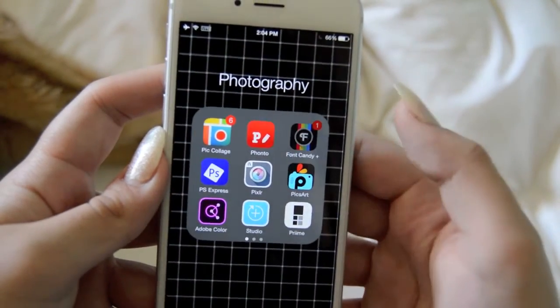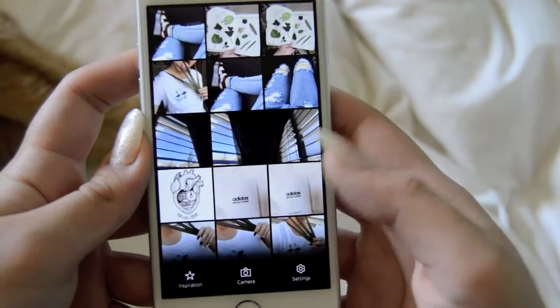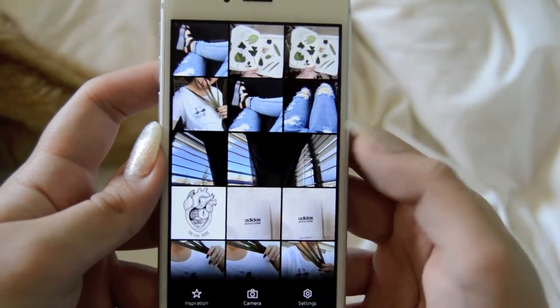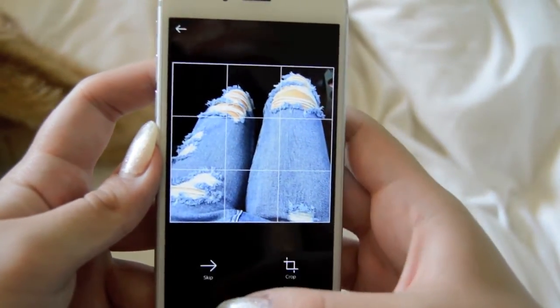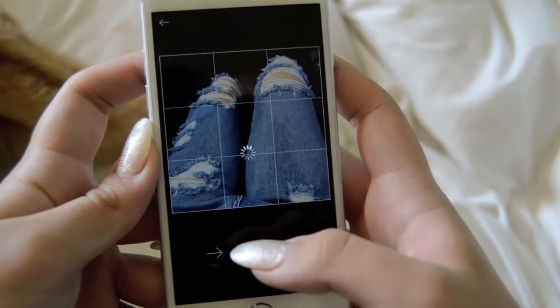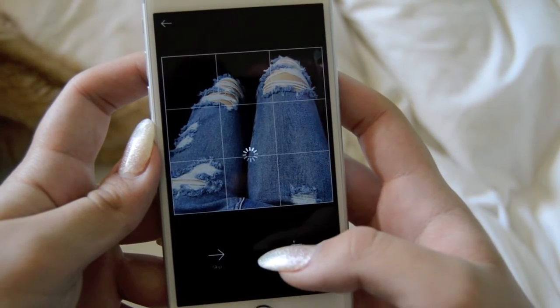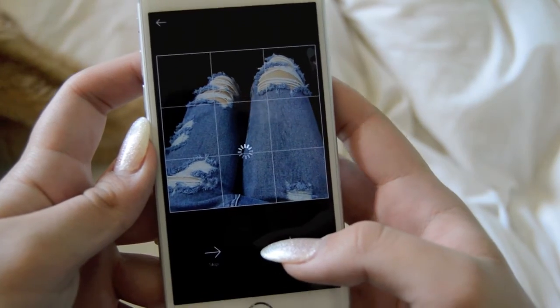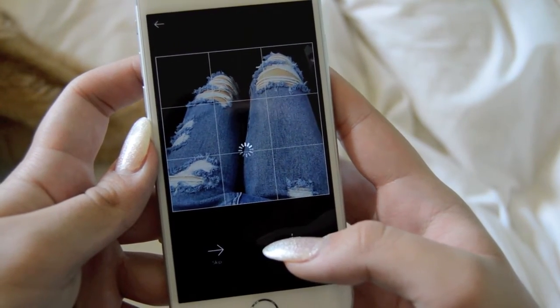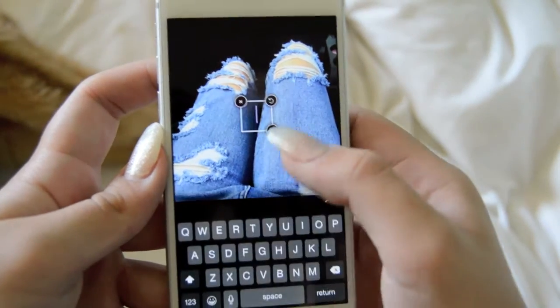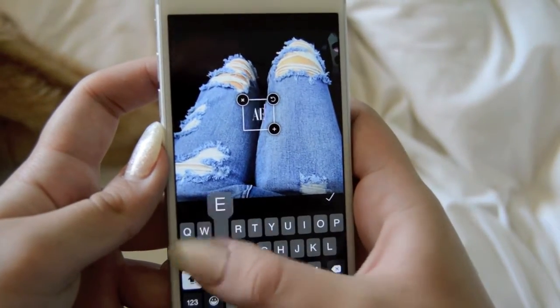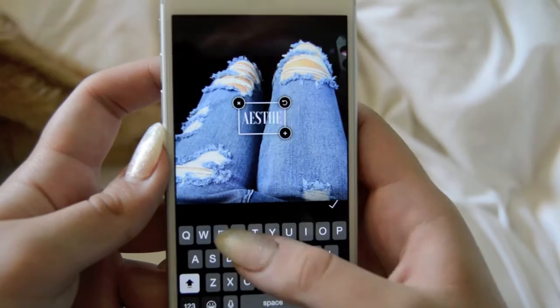Then the next app is Font Candy, and this app was super easy to use, but their new update is sort of crappy because it's actually harder to use this app now, but whatever. Once you get the hang of it, it's kind of easy, so don't worry. So you're gonna choose your picture. I just chose that, and then you're gonna add text, and I'm just gonna write aesthetic or whatever you want.